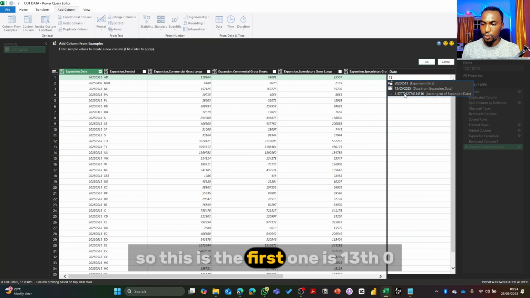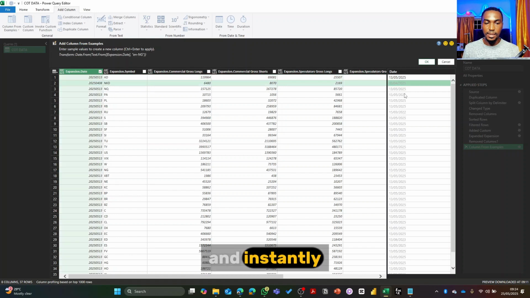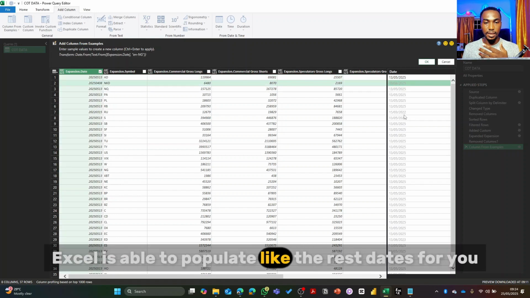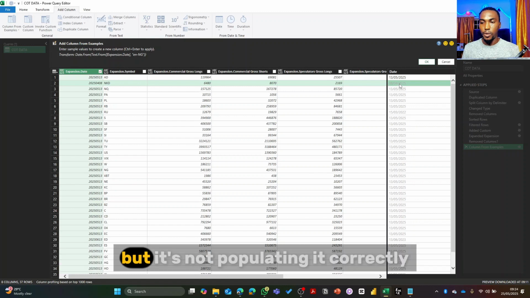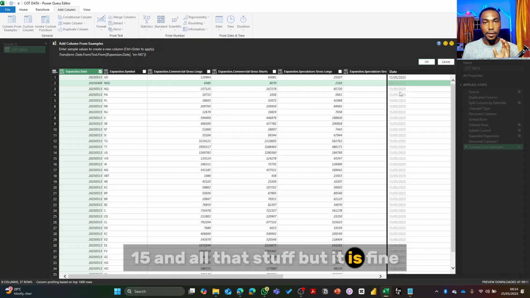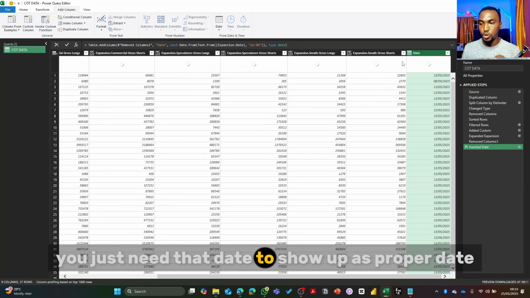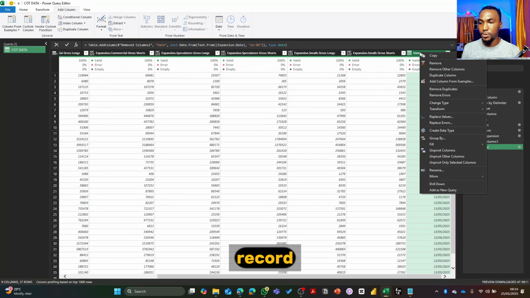So the first one is 13/05/2025, and instantly Excel is able to populate the rest of the dates for you, but it's not populating it correctly. You can see they're all saying 13/15, 13/15 and other stuff, but it is fine. It is very fine. You just need that date to show up as a proper date record.